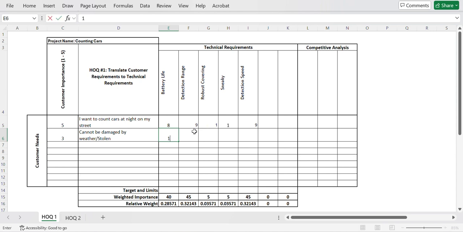Battery life is not important for the weather, and it is important for detection range. Depending on the sensor that I decide to go with, it can change the requirements. The robust covering, that is very important for that. I'd say that's more important than being sneaky, and then the detection speed is not important at all.